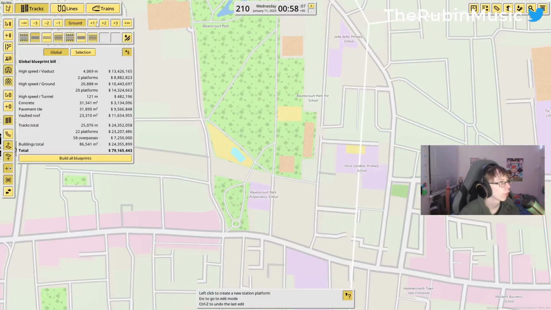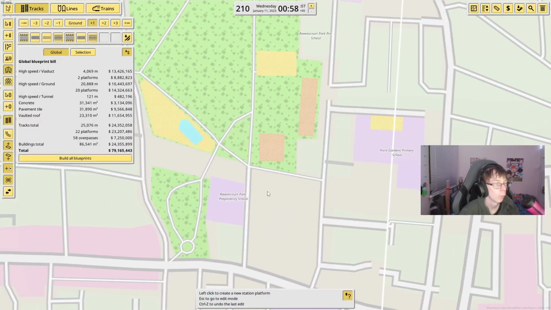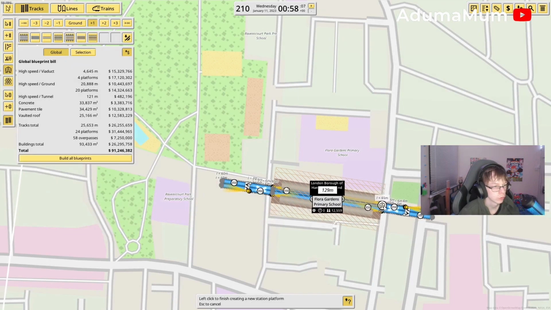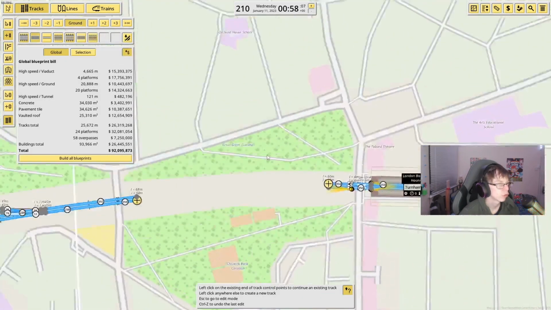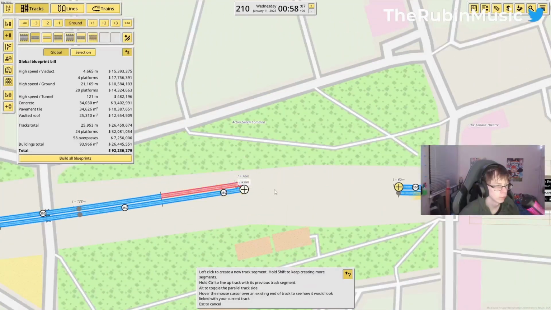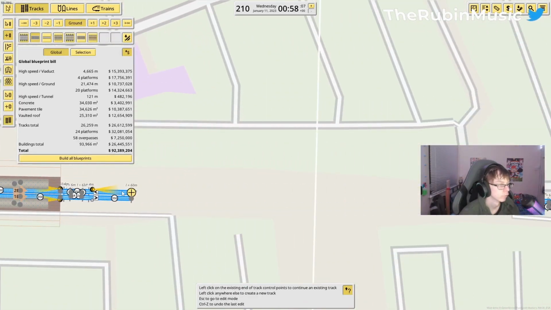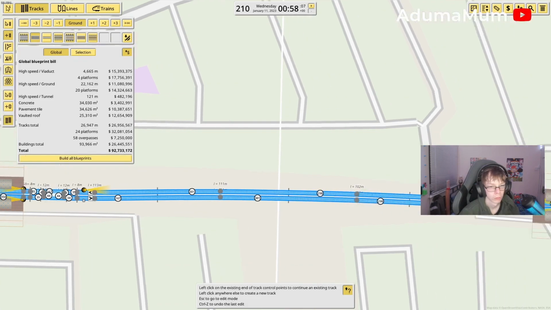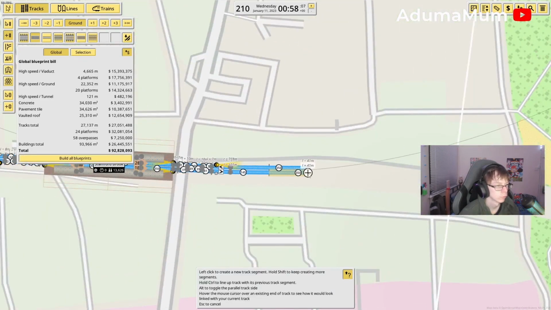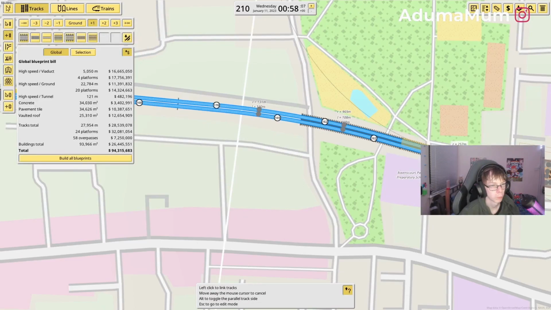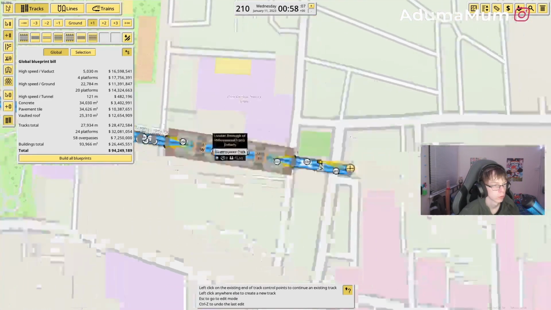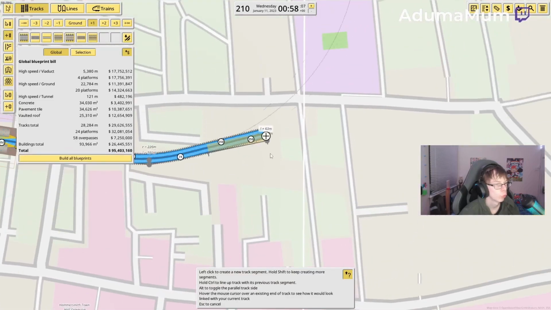And then after that one, it'll be Ravenscourt Park, which would be just in the slot here. So now I'm just going to connect these stations up very quickly, just like this, and then put that on a bridge for Ravenscourt.